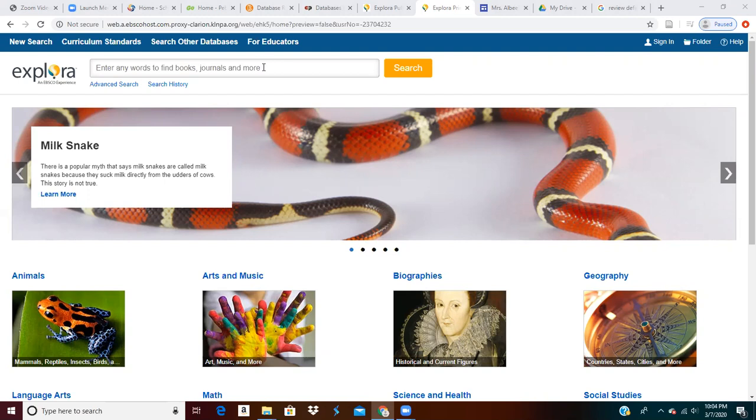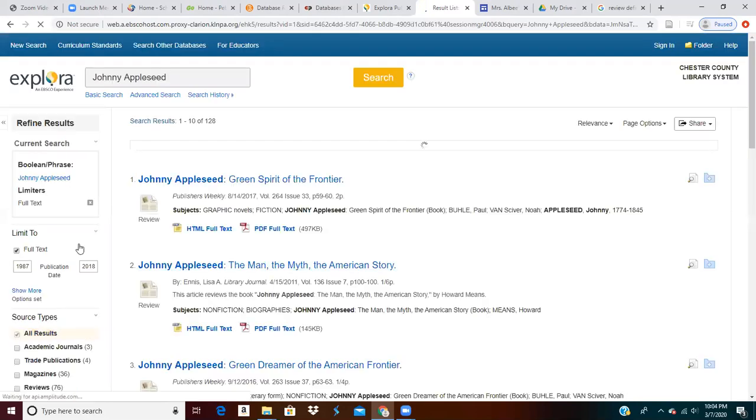So for Explora, same as PebbleGo, you can search for your specific topic if you know what you are looking for. So again, I'm going to use the example of Johnny Appleseed. You would search his name in the search bar and click search. And it will pull up a list of articles about him you can use for your research. This database is also constantly updated as information becomes available, but it does save old articles as well. So it has articles on this page dating all the way back to 1987.